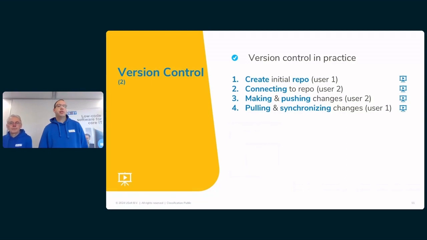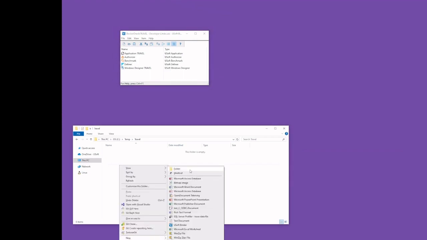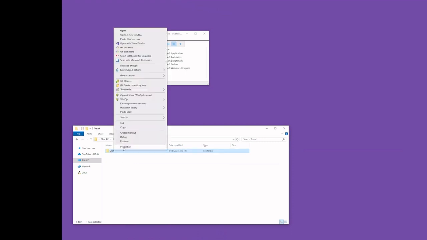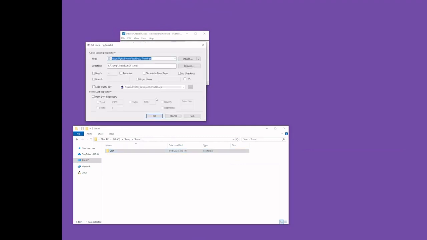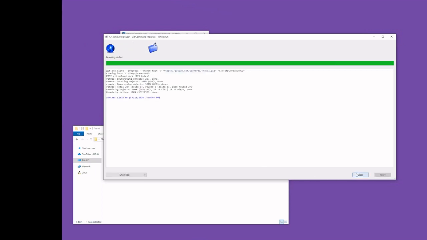So we just saw the creation of the initial repo by user 1. We're now going to be seeing user 2 connecting to and pulling those changes to their own environment. In this video, we're going to pull the repository to the machine of user 2. Once the files have been synchronized, we create the definer tables.